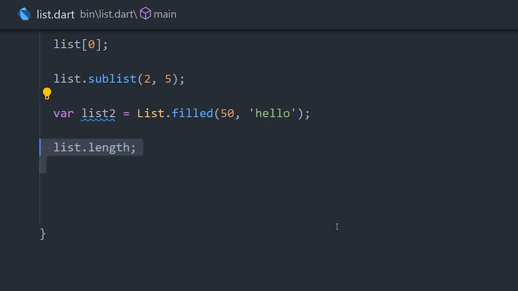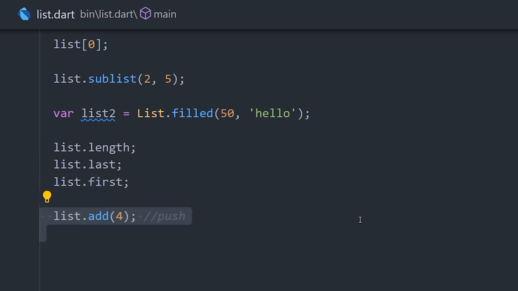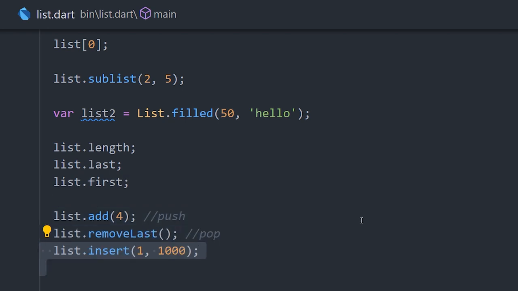You can get the total size of a list by using the length property, and it also has first and last properties to get the first and last elements in the list. To push a new item to the end of the list, use the add method, or to pop an item off the end of the list, use the removeLast method.